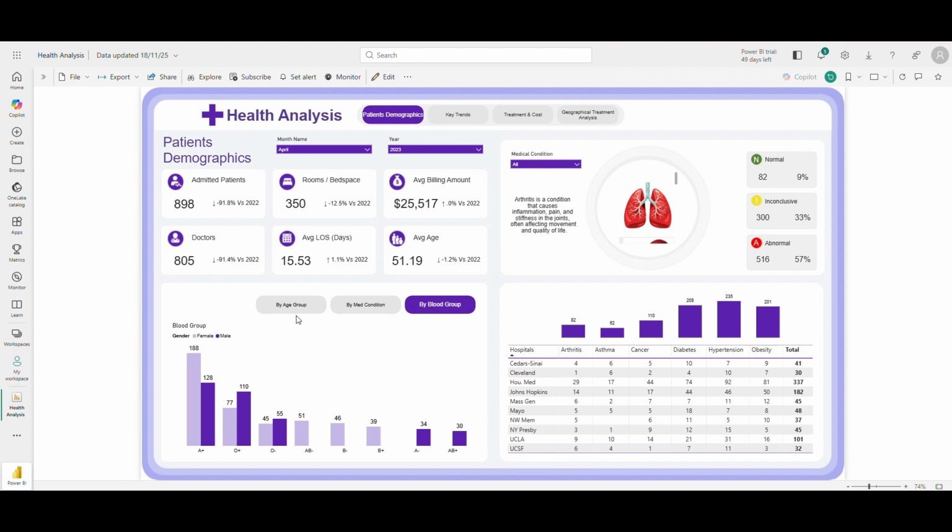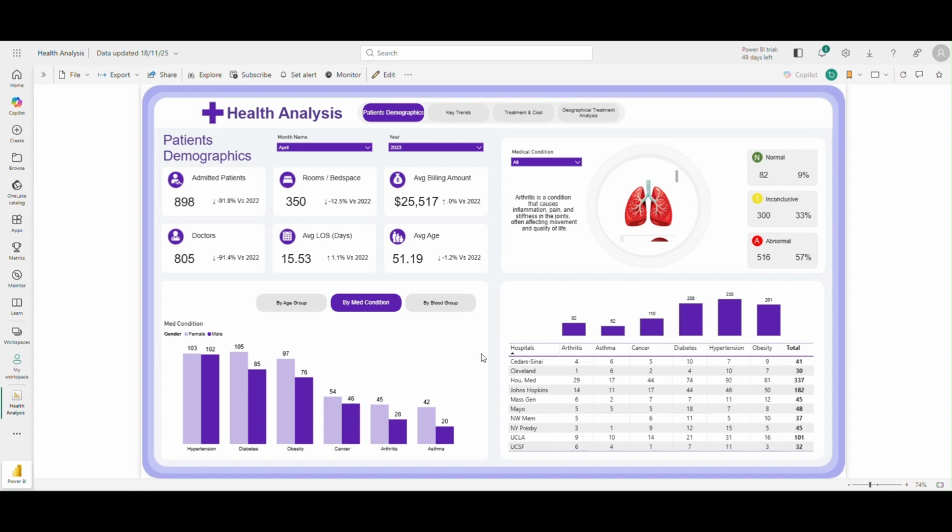This bookmark navigator is showing the patients by their age group, medical condition, and blood group. With this, we can check the data for any medical condition according to year and for the patient risk, and track the trends which are hidden in the data. So this entire page is all about understanding the composition of patients, and how it changes with every filter you apply.